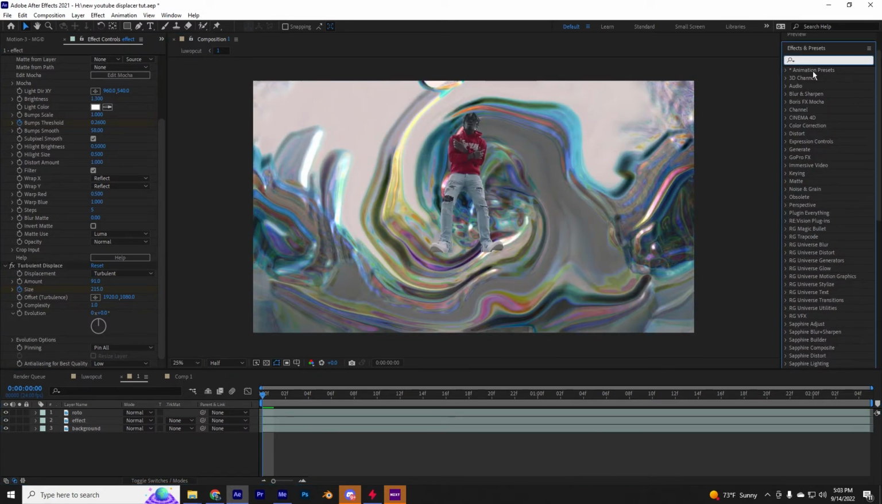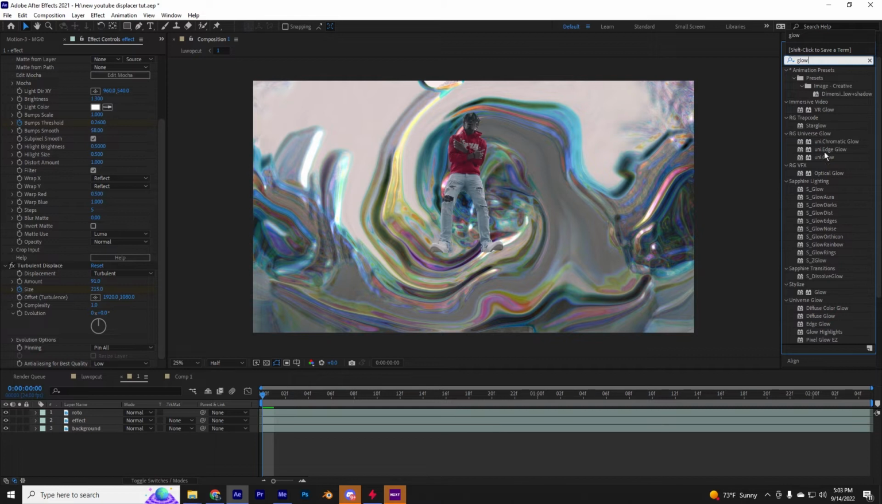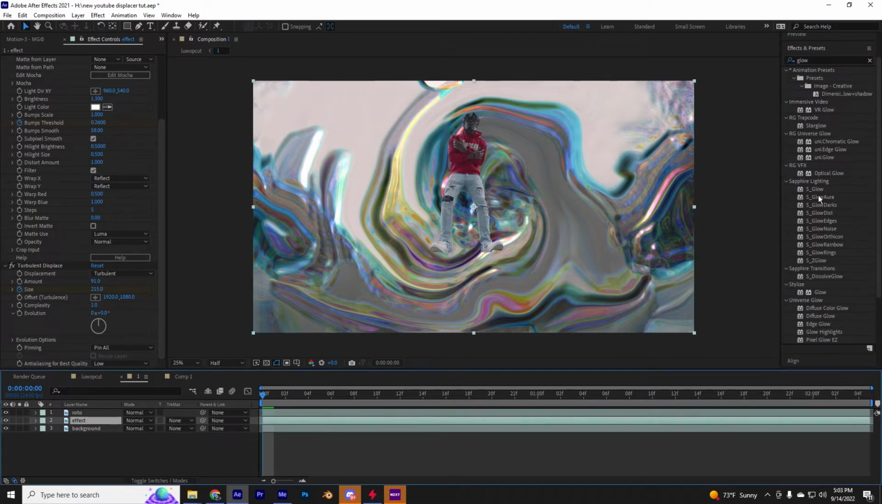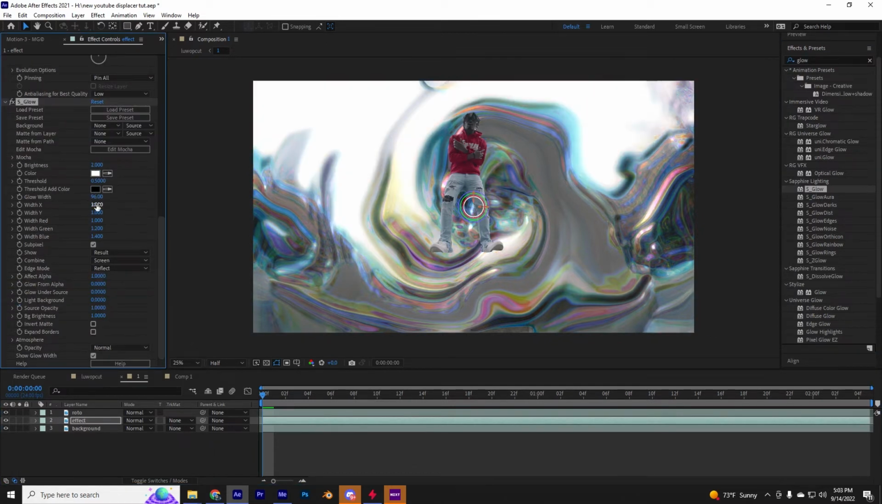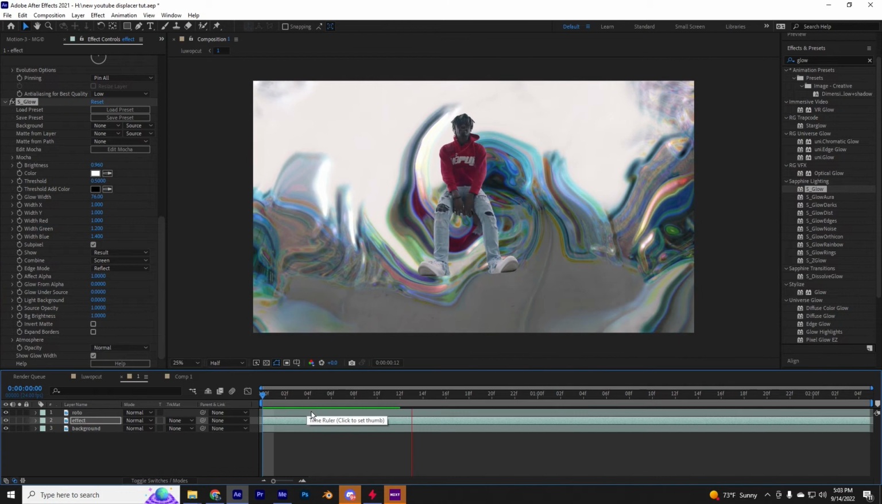So next you're gonna wanna add a glow. You can use any glow that you want. If you have a bunch of different plugin glows, feel free to use whichever one that you like the most. I personally use Sapphire Glow, so that's what I'm gonna use for this tutorial. Usually always turn down the glow width a bit, mess with the threshold just to kind of see what I'm working with. Probably just gonna leave that as is, and then turn down the brightness a bit just so it's not too overpowering. Play it back just to kind of see what it looks like.